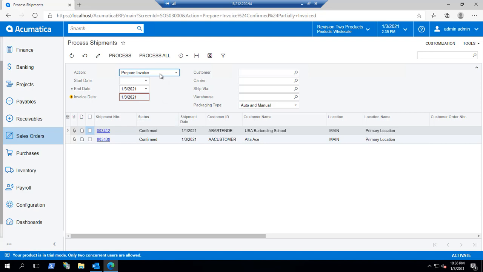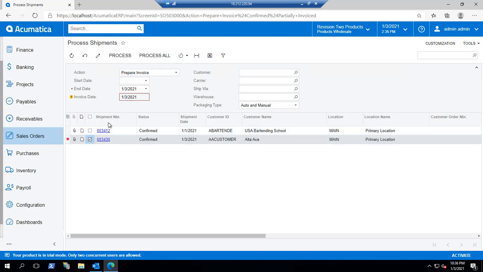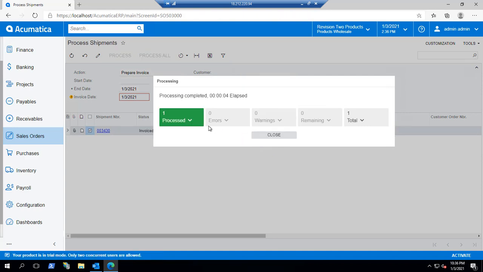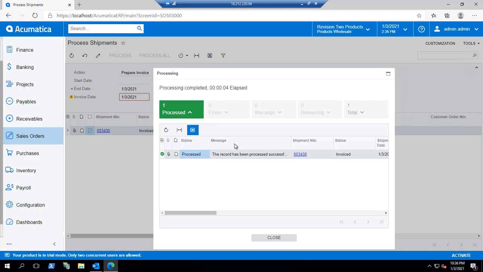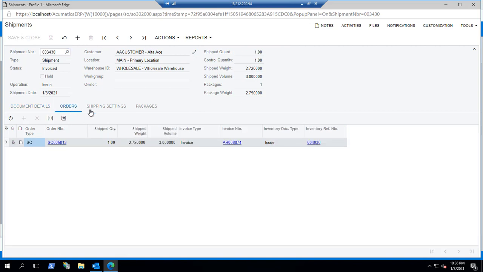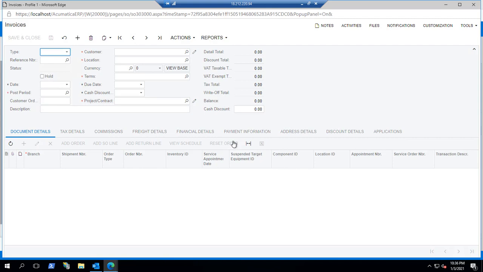Upon accessing process shipments, I can select the appropriate action. In this example, prepare the invoice. I can select them all and process all of them as a batch, or I can pick and choose. I can select process all. I could even set up an automation schedule if I prefer. I'll select process. Once it's done processing, I can actually access that original shipment number, where I can go to the Orders tab and actually access the invoice number that's just been created.